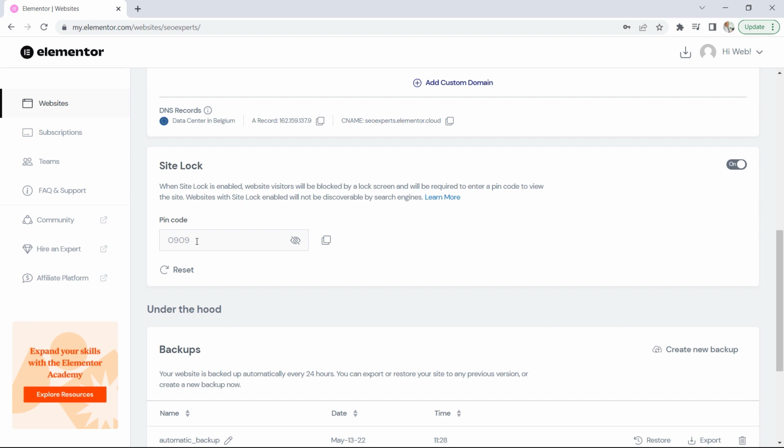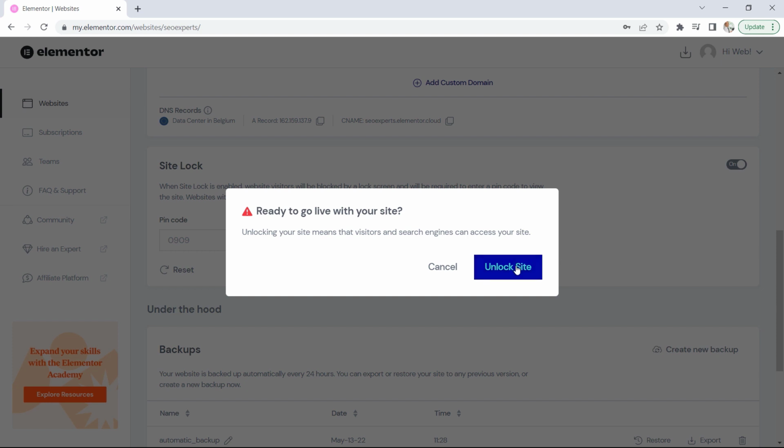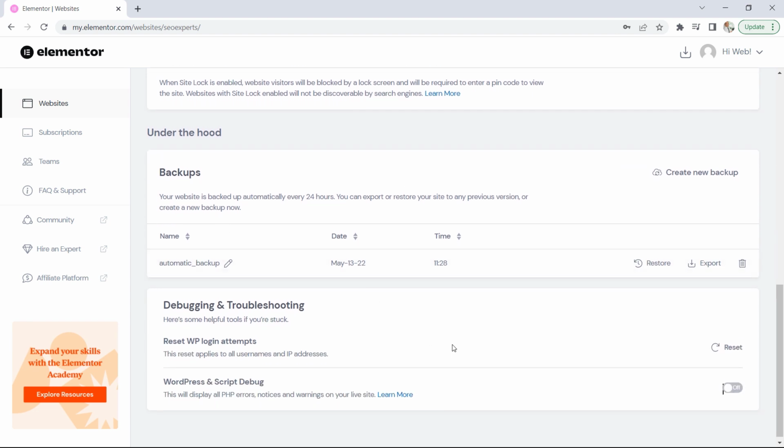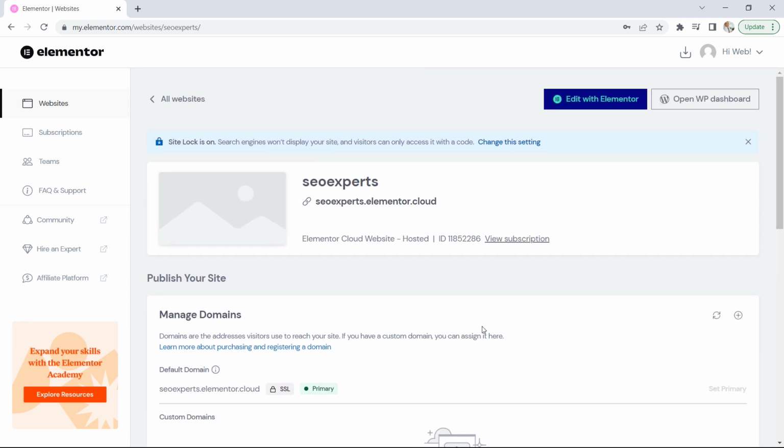But again, this is for visitors and anyone whom you might want to be able to view the site while you're building it. You can always turn off the site lock right here. Just click on Unlock Site, and the site lock will be off. So we do have other features in here like backups, troubleshooting, and so on. We'll talk about this much later in the course. But right here, we can edit our website with Elementor, and we can open the WordPress dashboard as well.